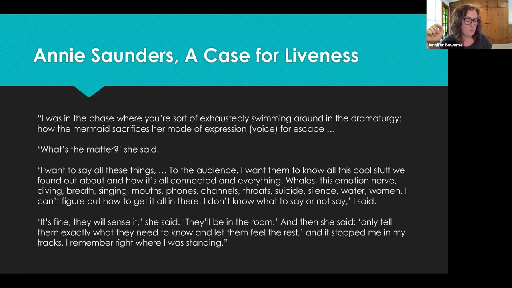She was talking about a site-specific performance that she was making, kind of an opera that talked about mermaid fairy tales and the life of Anne Sexton. So I'm going to read this long quote. I was in the phase where you're sort of exhaustedly swimming around in the dramaturgy. How the mermaid sacrifices her mode of expression, voice, for escape, how she is told she will have graceful human legs, but will be in excruciating pain all the time and unable to tell anyone, how Sexton's life was so clearly a parable of that story to me, how women's voices, both politically and anatomically, are silenced, how women's mouths and tongues and throats are so fraught and objectified in culture in terms of speaking, screaming, food, sex, and what they mean in the context of opera, the open female throat and the mouth of that medium, lungs, their connection to deep sea diving, mermaids, whale song, the vagus nerve in the throat, and the idea that our emotions live in it, that this nerve can be soothed by eating, drinking, singing, swallowing.